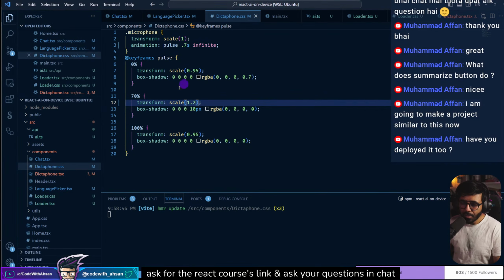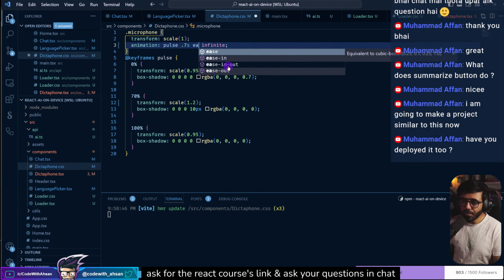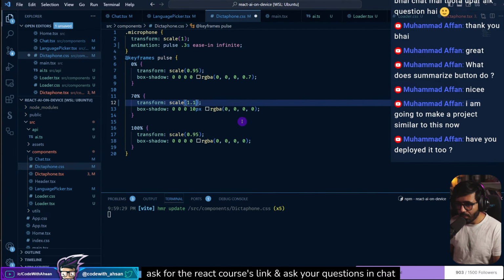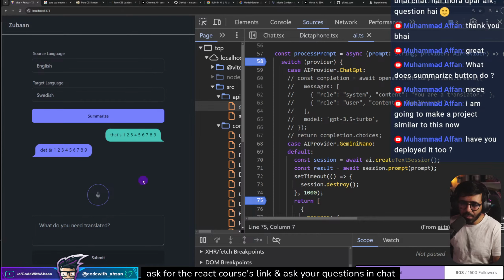I'm thinking maybe we need to have this pulse infinite, and maybe we should also have ease in that I don't really see at the moment. Maybe it should also be 3, and maybe this should also be 1.13. Let's try this out. Testing 1, 2, 3, 4, 5, 6, 7, 8, 9. No, I think it's too fast.